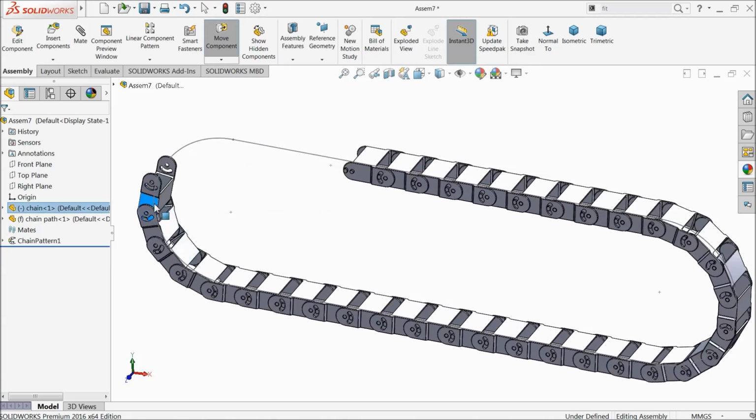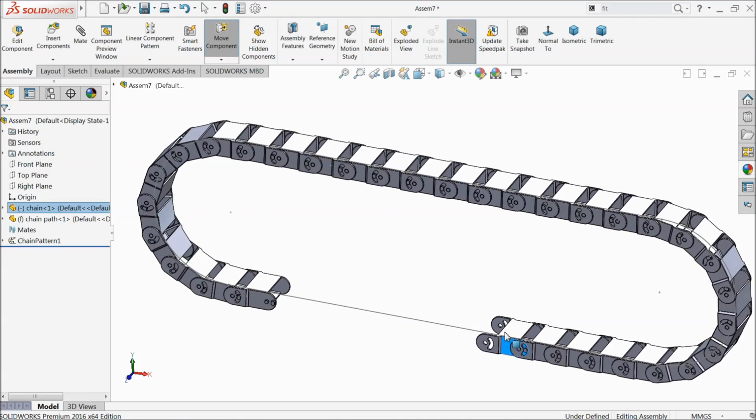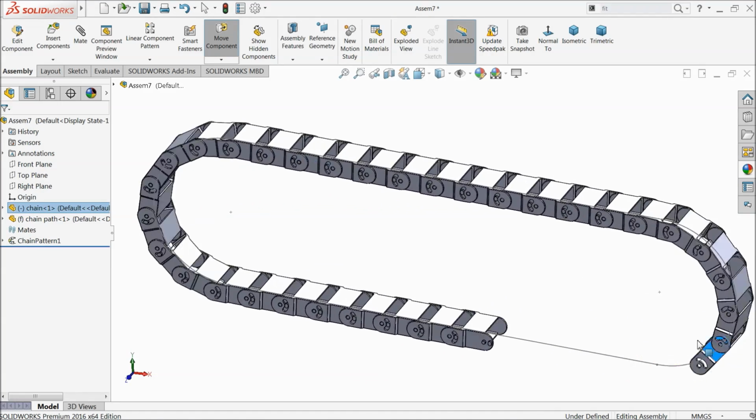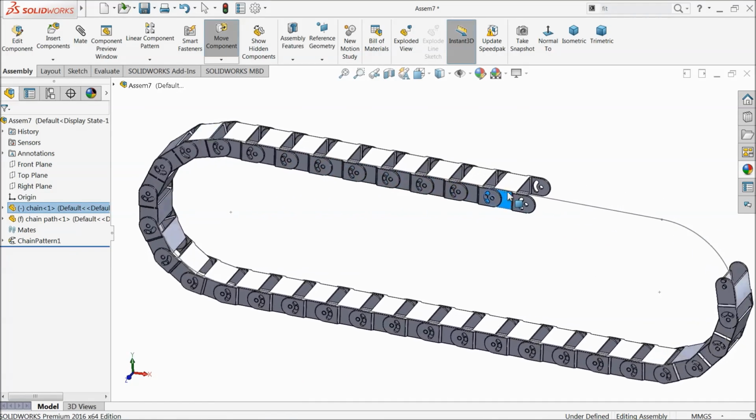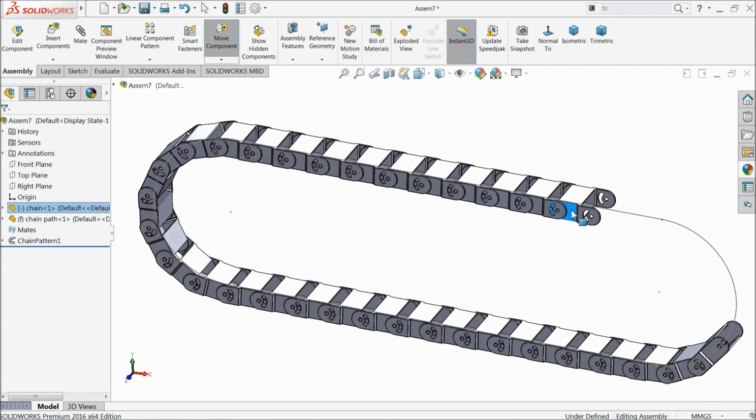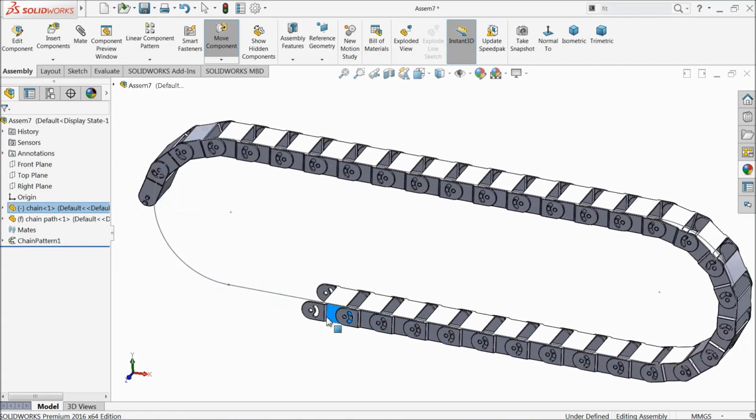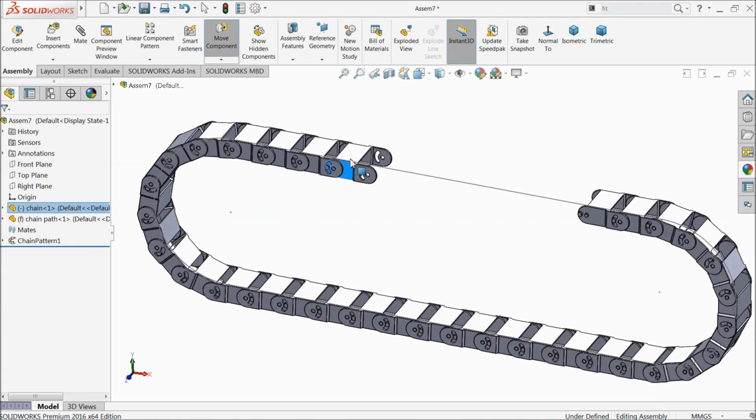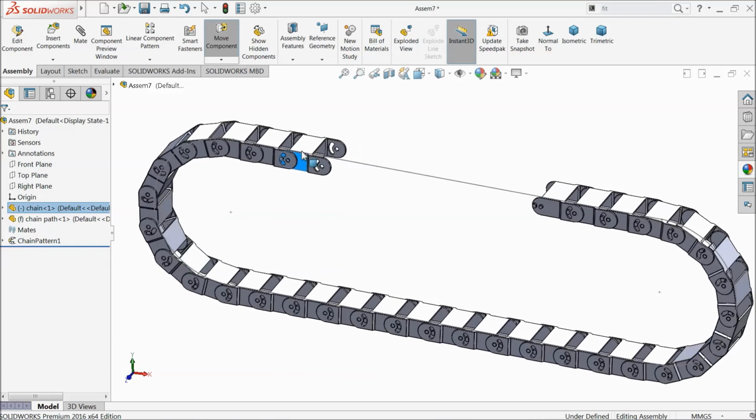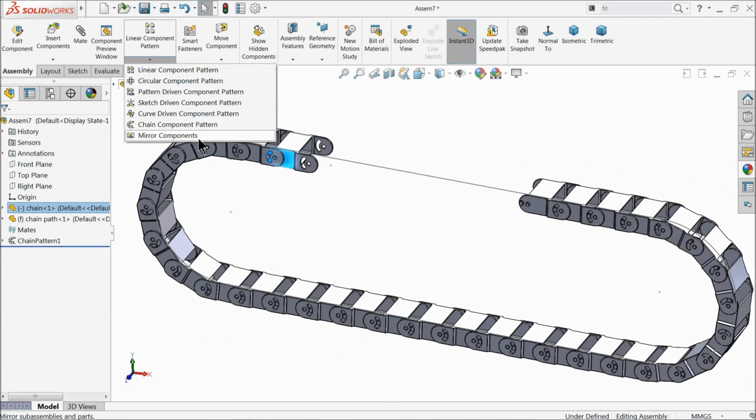Now let's see, the pattern is simply moving along with the path, so this is called the chain component pattern command. It is very useful during designing of any kind of chain and sprocket mechanism, and especially chain mechanism. You can see. So I hope you understood how to use this command, chain component pattern.